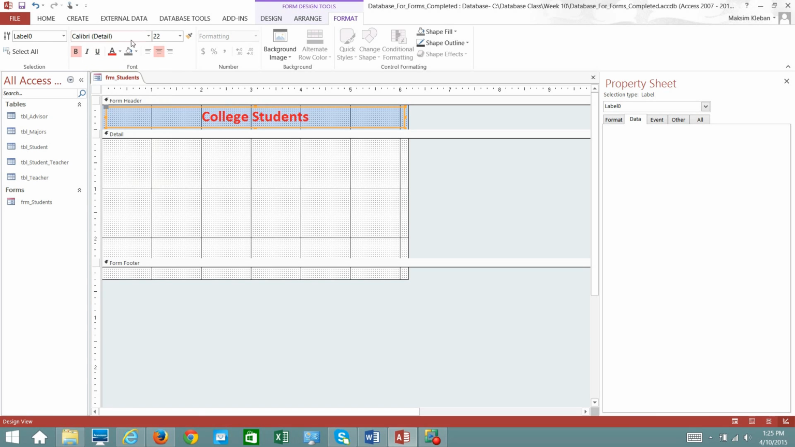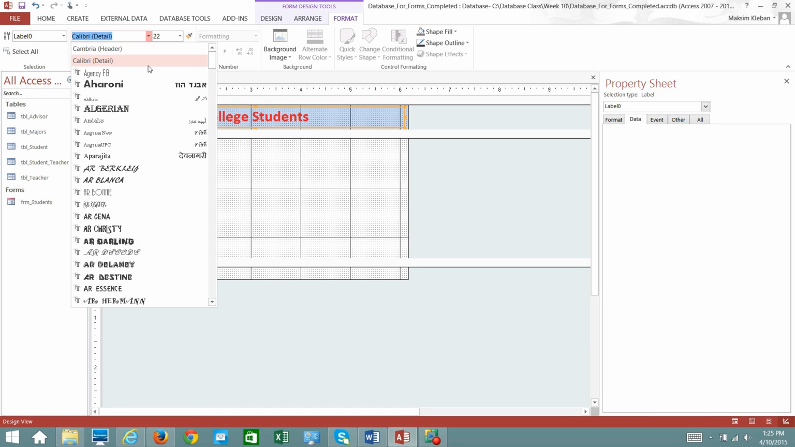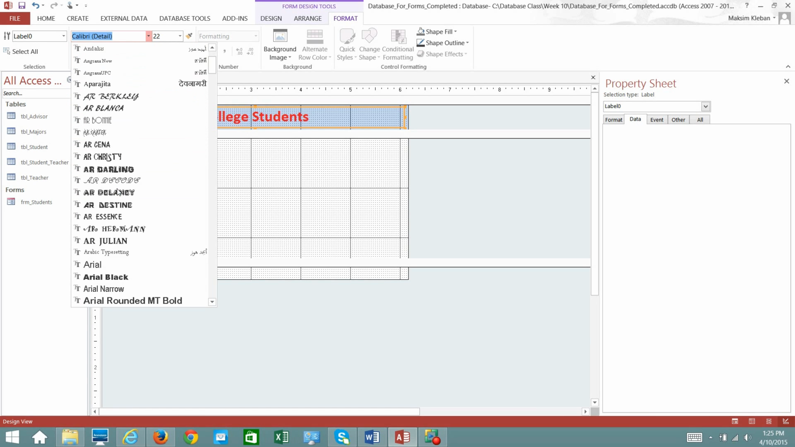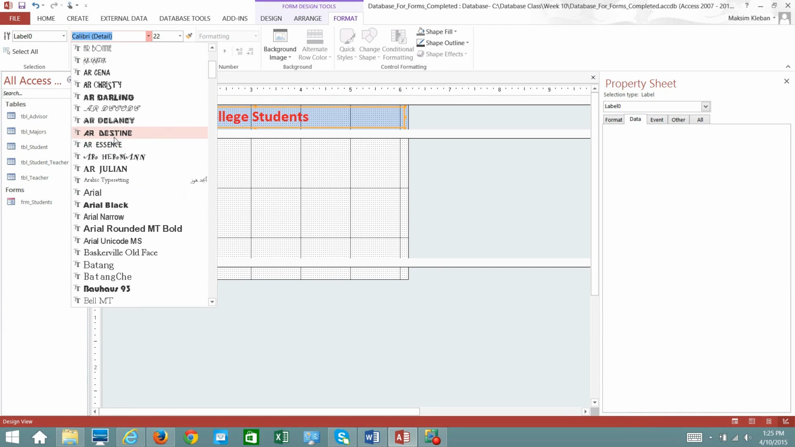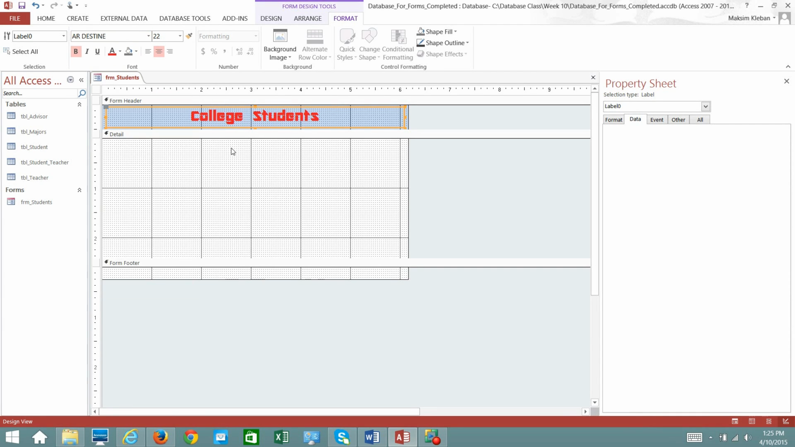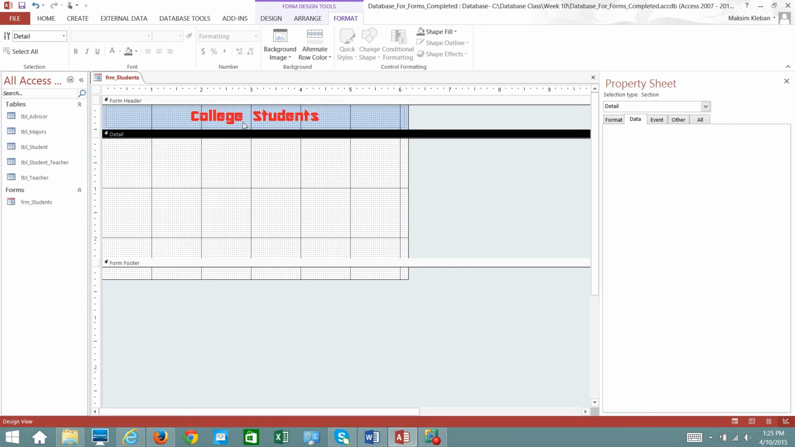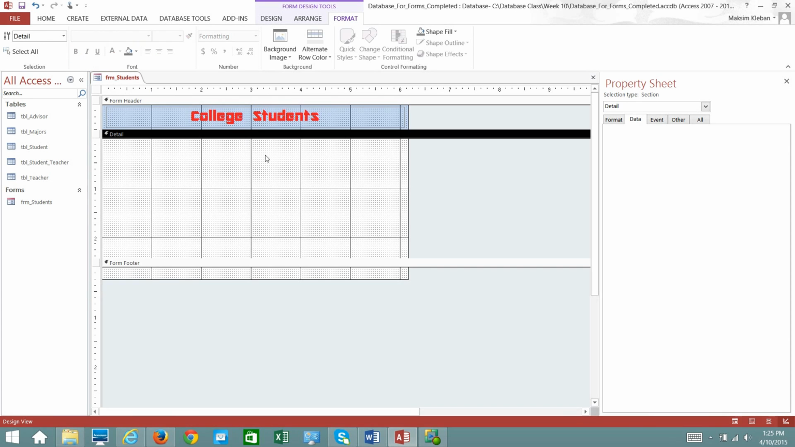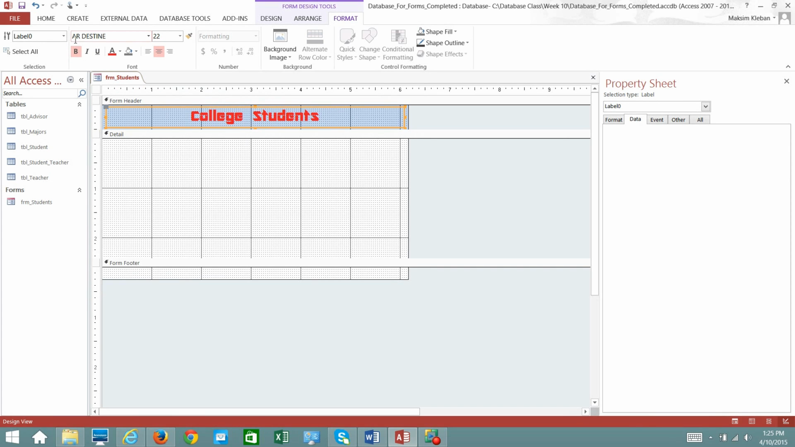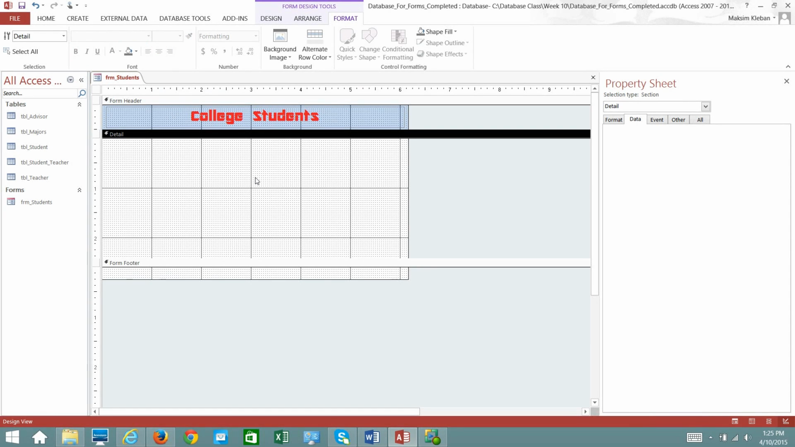And I will make it bold, and maybe I will change the font to something interesting like AR Destin. I'm not sure if you have this font, so you can use any font which you like. I use the font called AR Destin. I think it looks a little bit futuristic.